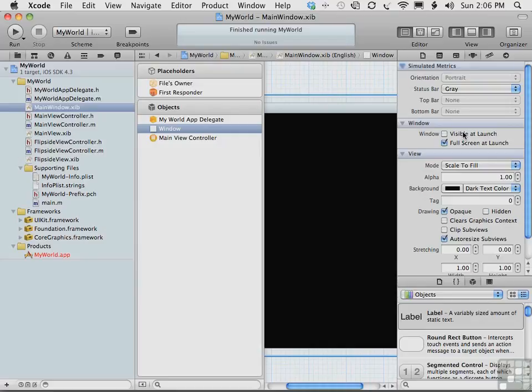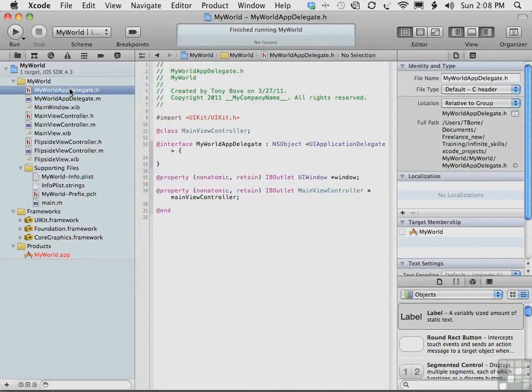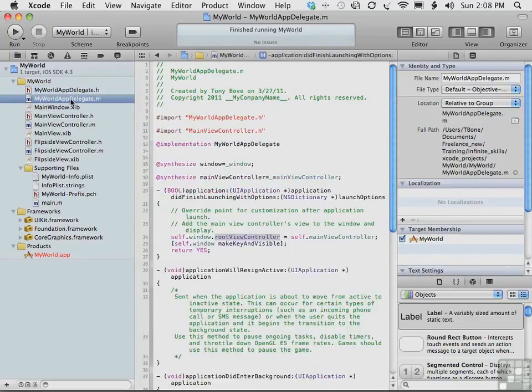MyWorldAppDelegate initializes the window. Let's take a look at this code. Here we have the header file for MyWorldAppDelegate, which defines the interface for the MyWorldAppDelegate object, which conforms to the UIApplicationDelegate protocol. It also defines the properties of the outlets for window and main view controller. The MyWorldAppDelegate implementation file creates the window and the main view controller and receives the application:didFinishLaunchingWithOptions: message. Let's take a look at application:didFinishLaunchingWithOptions: by clicking in it and then selecting Quick Help over in the utility area.